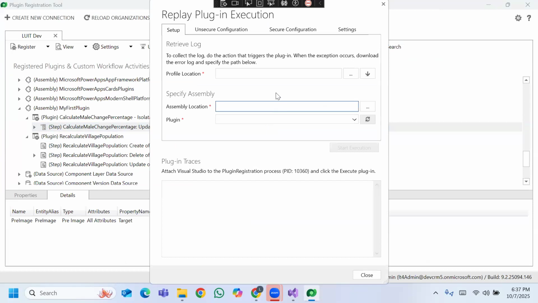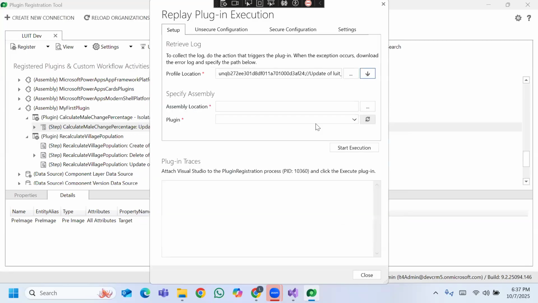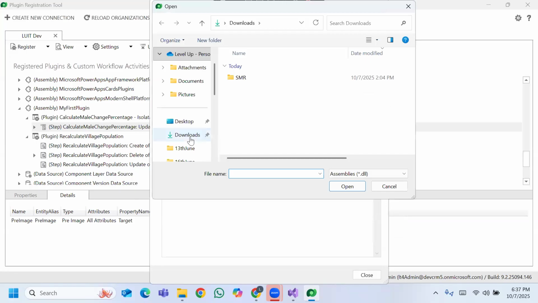Now, if you see the profile location, earlier we had the error log file, so we attached it. Now we are using a persistent entity, right? So you need to click on this. Here you will have the details of when it is triggered, everything. So my plugin is figured out 847. So I'm using the first case, selecting where my assembly location is. You need to get it from here, right?